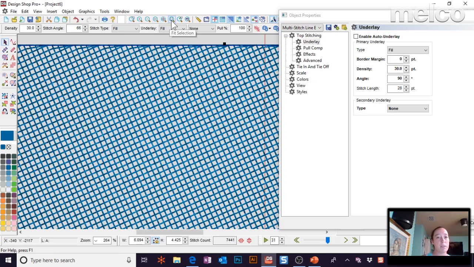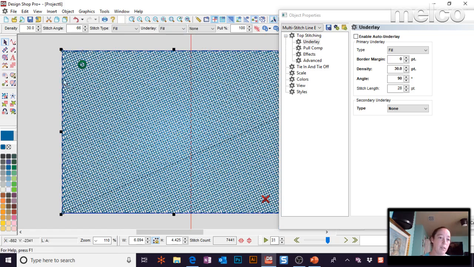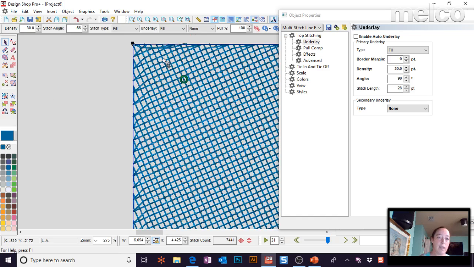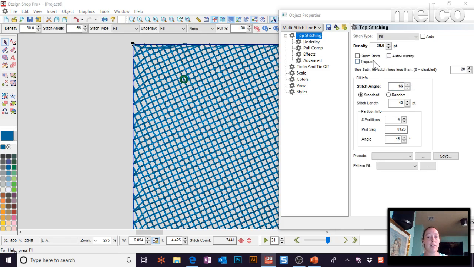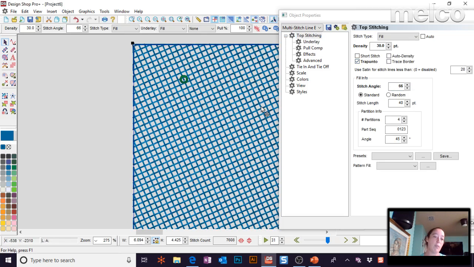Now there's some cleanup we have to think about anyway. If you look here, these edges aren't exactly the cleanest. As it runs, it sews, it jumps down to the next row, and you get these angles at the end, these connectors. To get rid of those, under the top stitching tab, you can click on Trapunto, and that will force the stitching to go to the end of the wireframe before it moves down a row and goes over.